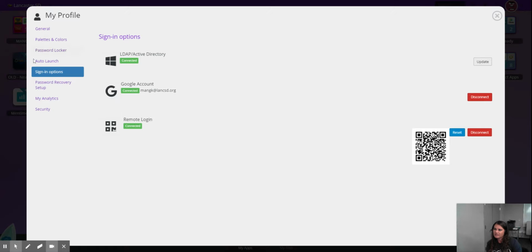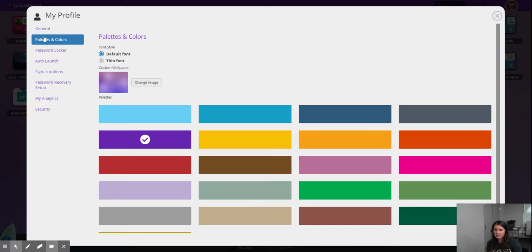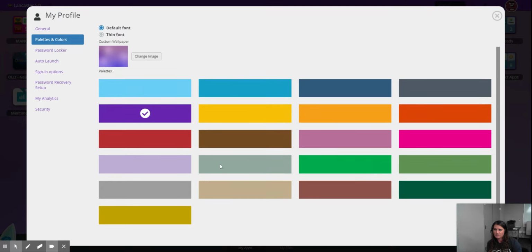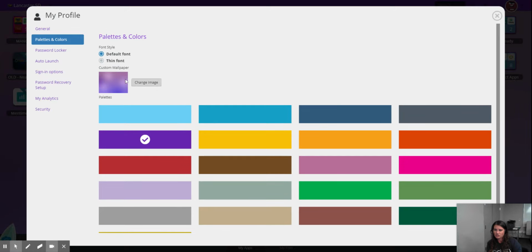Over here on the left-hand side, we also have the option for personalizing and making our Classlink look like how we would like to see it. So you have some options for colors. You can change your background image. You can upload your own image. You can change the font style and make it your own.